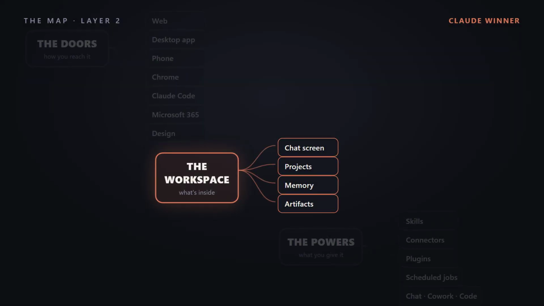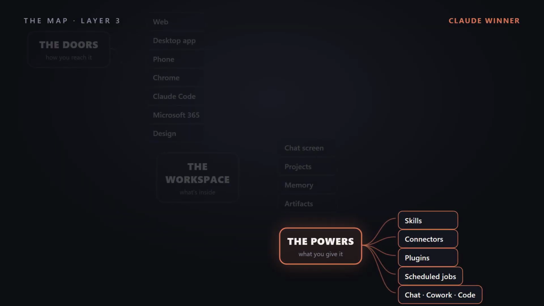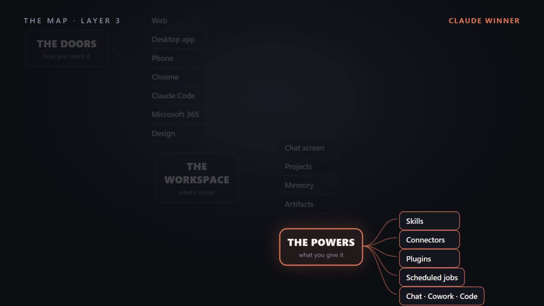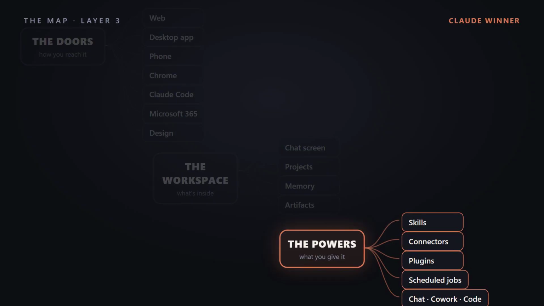Layer 2, the workspace. What's inside once you're in? The chat screen, projects, memory, and artifacts. Layer 3, the powers. What you can give it. Skills, connectors, plugins, scheduled jobs, and the 3 working modes called chat, Cowork, and Code.